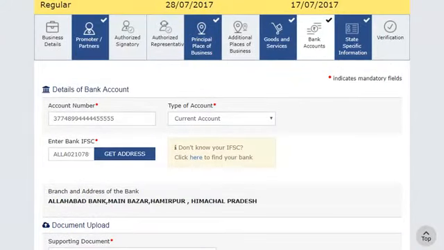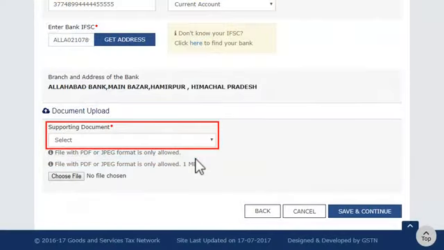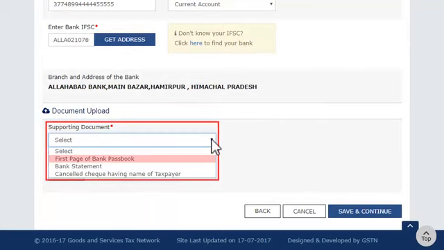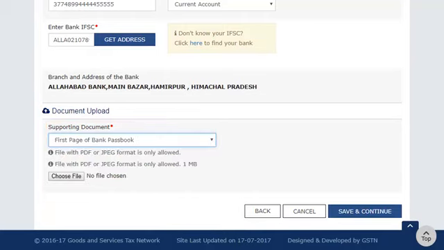For demonstration purposes, I have entered my IFSC code already. The next step requires you to upload a supporting document such as the first page of the new account's passbook, its statement, or a cancelled check with the taxpayer's or business entity's name printed on it. I'll select the first page of bank's passbook from the available options and upload the file.